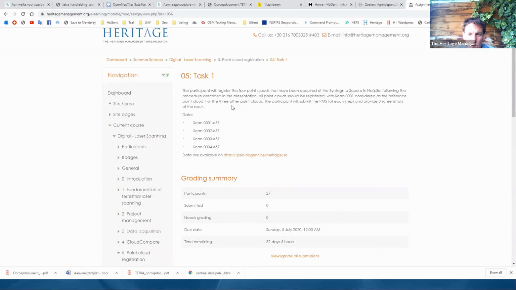And I would ask you to make some screenshots and note the RMS of the different steps, of the different procedures, and look at the values and the results, like I did. Do the walls coincide? Is the RMS value acceptable or not? When is it acceptable? Well, it's of course related to the point cloud density, so you can work on that or experiment with that.